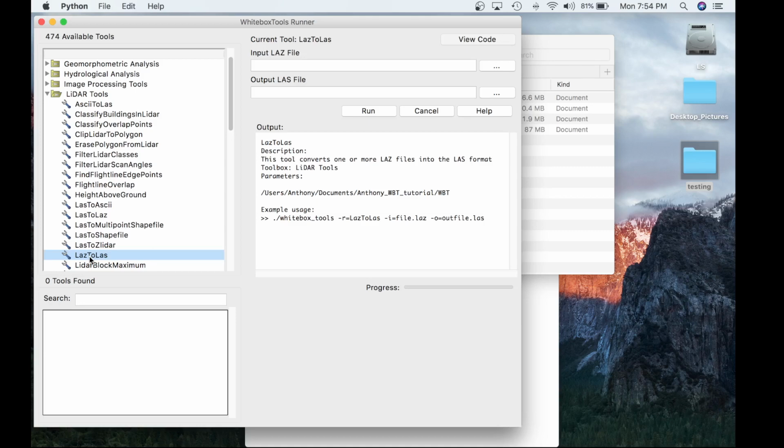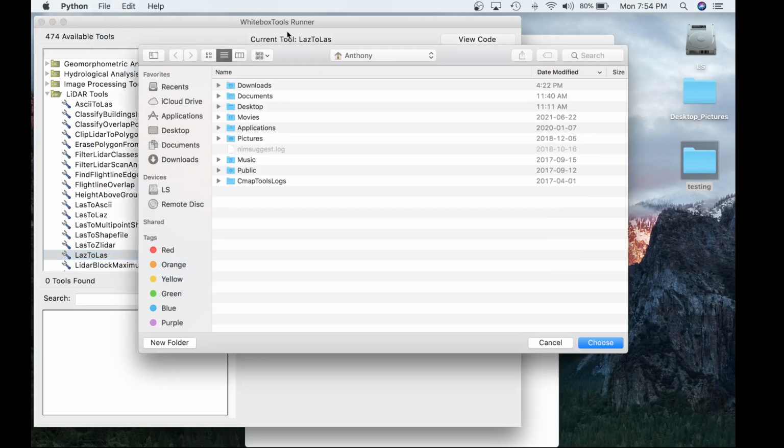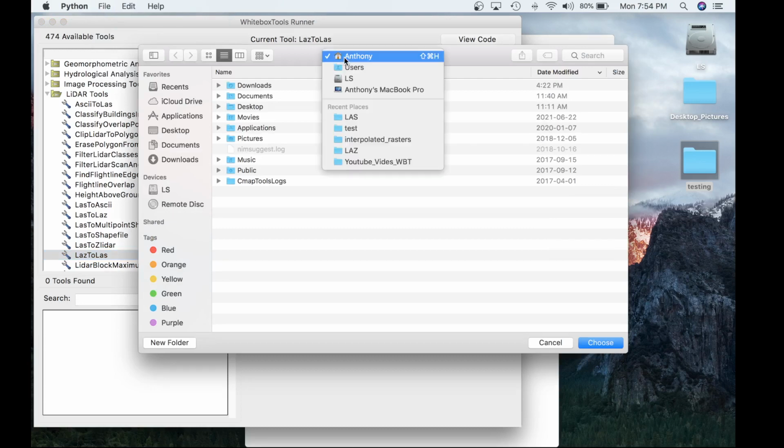However, this can be extremely tedious when working with many LAZ files all stored in a single directory. Instead, you can run this tool in batch mode by setting the working directory of this tool to the directory where your LAZ files are stored. So I'm going to go ahead and show you how to do that now. You're going to want to click on File, Set Working Directory, and set this directory to the location where your LAZ files are stored. For me, that's in my Documents folder, in a folder I named LAZ.